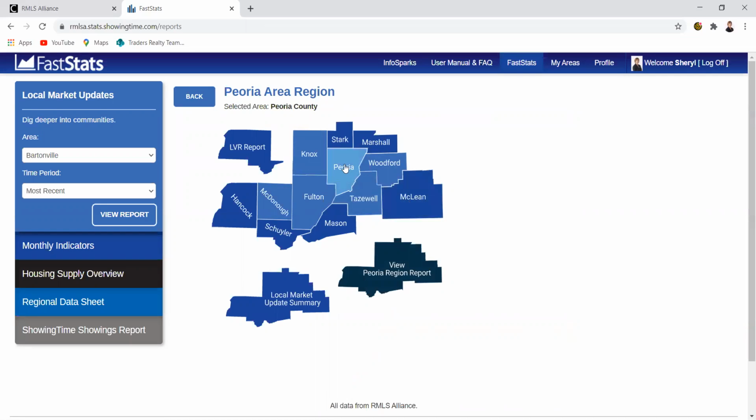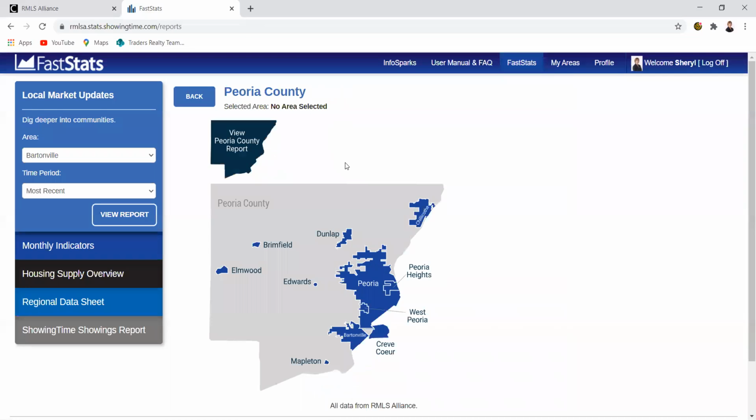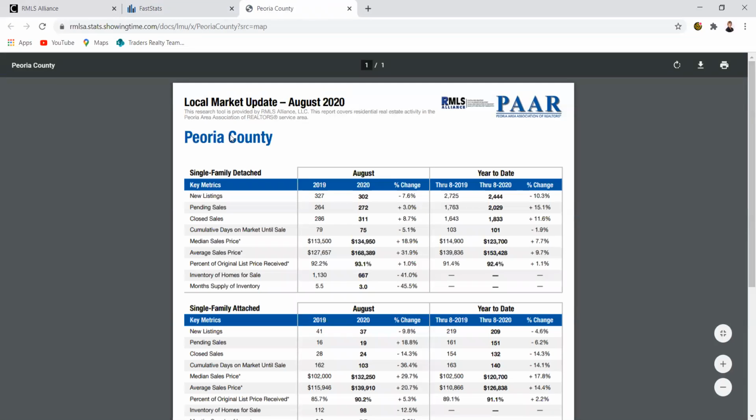So I'll go ahead and click, or we can look at the entire region, but I'll click on Peoria County and just view that Peoria County report. So again, just like I looked at Bartonville specifically, this is a quick and easy way to do a snapshot in time for Peoria County and what's happening with it and its market conditions.